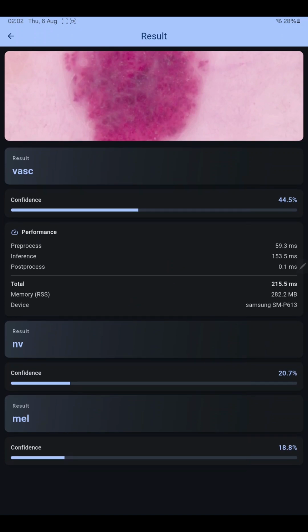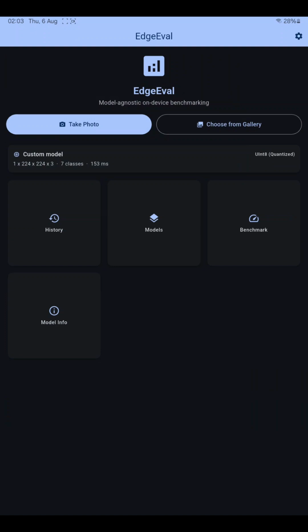So this app is domain independent and model independent as well. As you can see, I ran classifications on 2 domains, and I ran 4 different models at the same time. So it's model independent and domain independent. And we can also take photos from here.